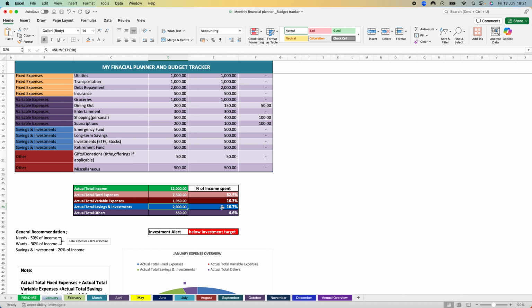Under the investment, it says that you only save 16.7% of what you earned for investment. Now, there is a rule of thumb. It is advised that you save at least 20% of your income every month for investment.